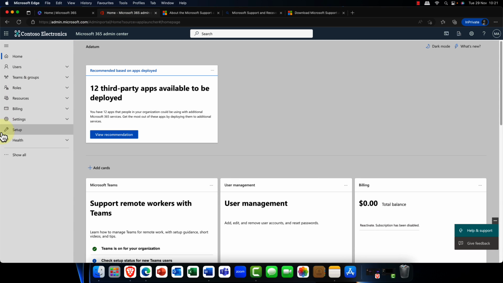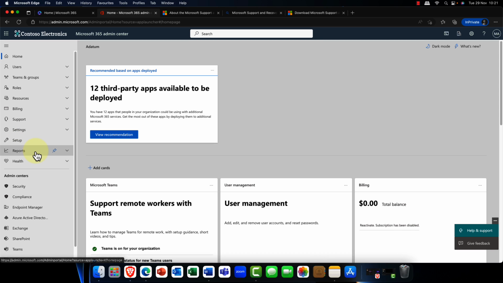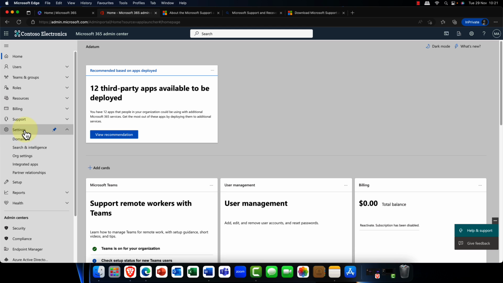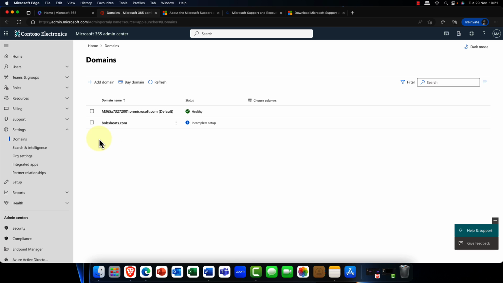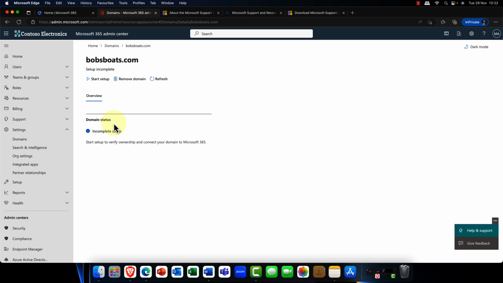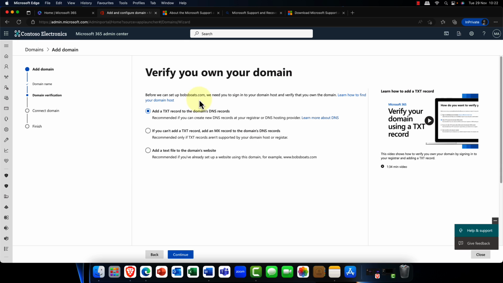So some of the most common issues that we have here, you can actually solve simply by making sure that you're set up correctly. Obviously, if I go into settings here, and if I go into my domains, I just mentioned DNS, and you can see that I've got a domain that's starting to be set up here. It's called bobsboats.com. I've not finished it.